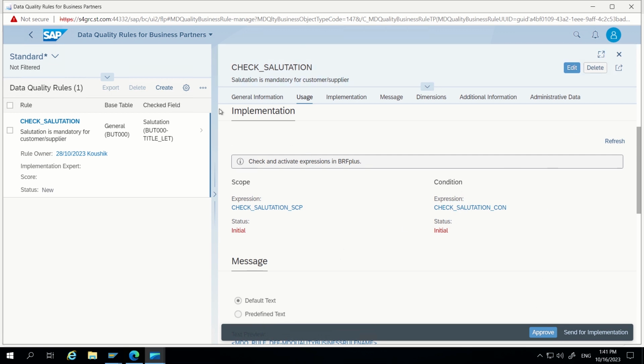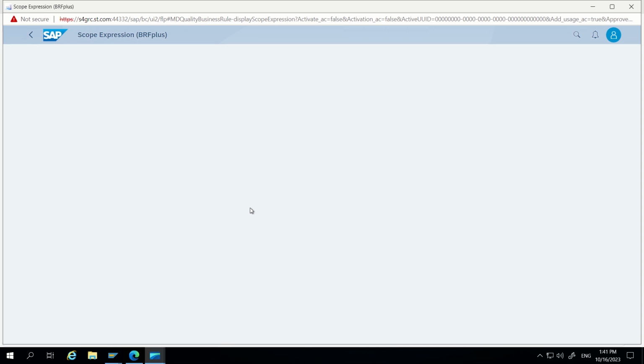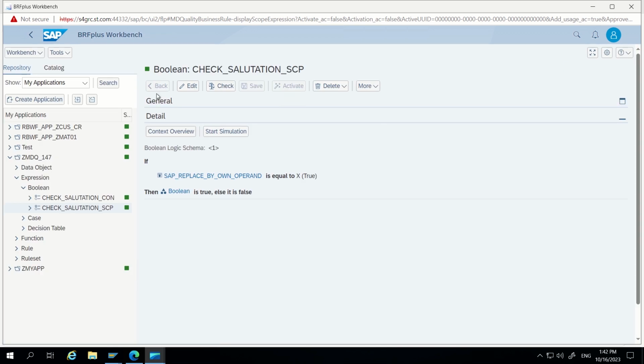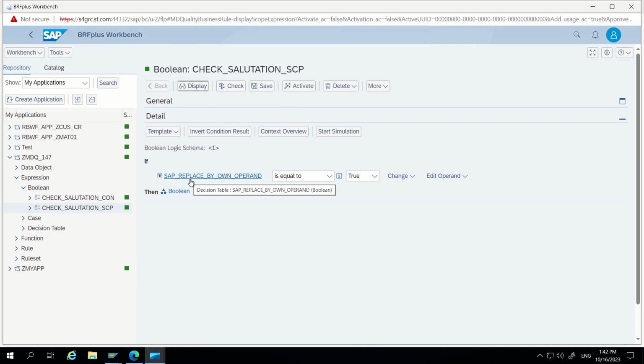So the detailed perspective is condition expression. So let's go into scope expression. Here we can see this one has been created by SAP by this framework. Go to edit mode and we have to replace that with our own operand. That means this one we have to replace with our operand.